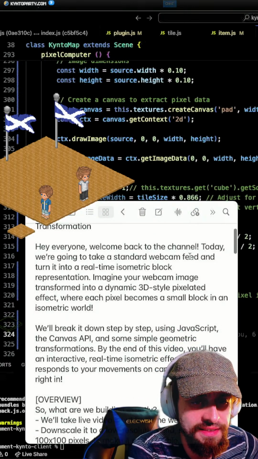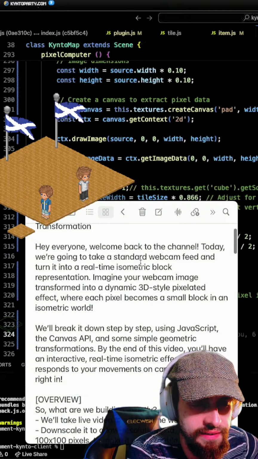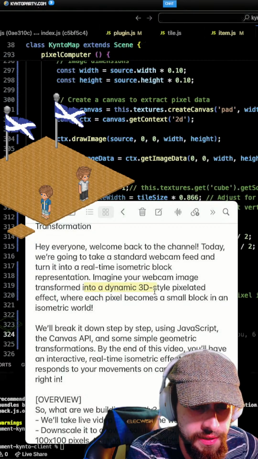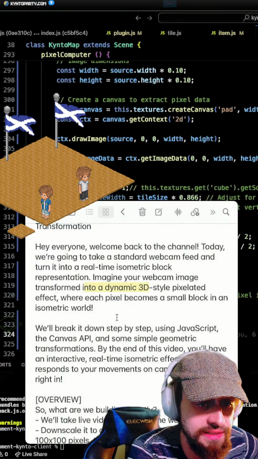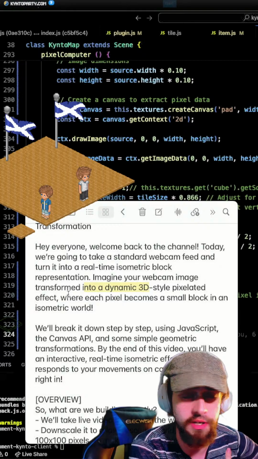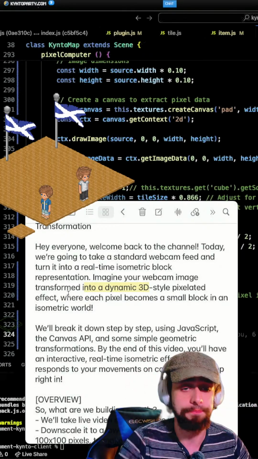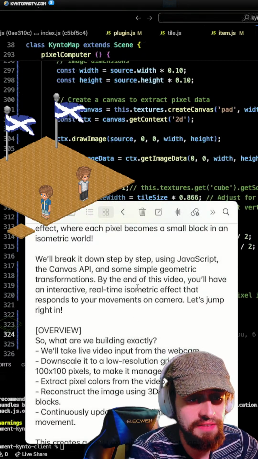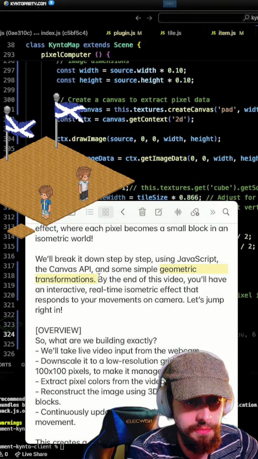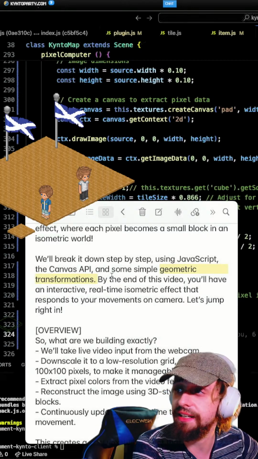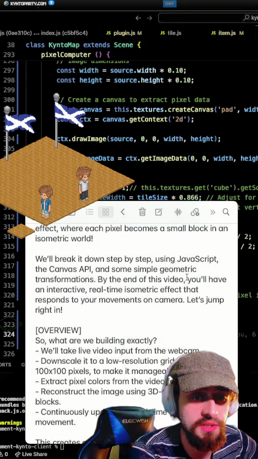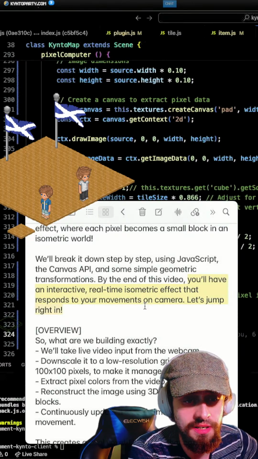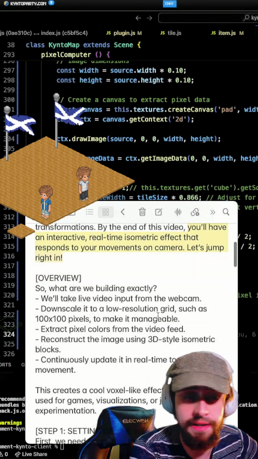Today we're going to take a standard webcam feed and turn it into a real-time isometric block representation. Imagine your webcam image transformed into a dynamic 2.5D pixelated effect where each pixel becomes a small block in an isometric world, just like this one. Break it down step by step using JavaScript and the Canvas API and some simple geometric transformations. And by the end of this series, I'm not going to do it in this video tonight, I'm just getting set up. We'll have an interactive real-time isometric effect that responds to your movements on camera. So let's jump right in.